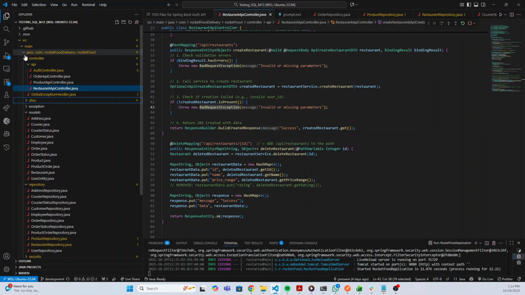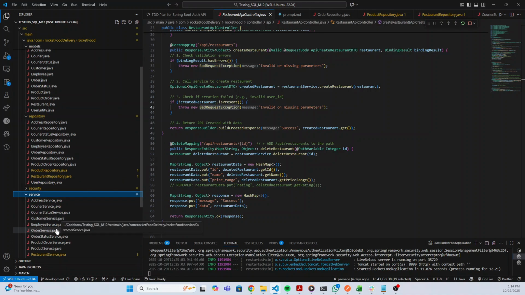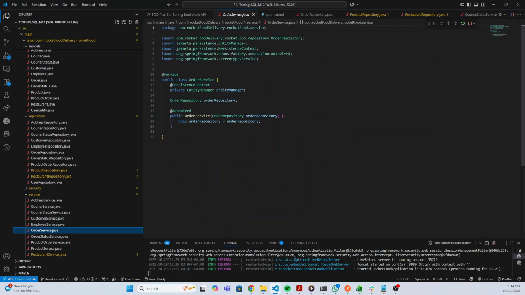Now let's move to the service. Here in service is where the business logic resides. It contains the complex business rules, orchestrates multiple repository calls, and handles transaction management.